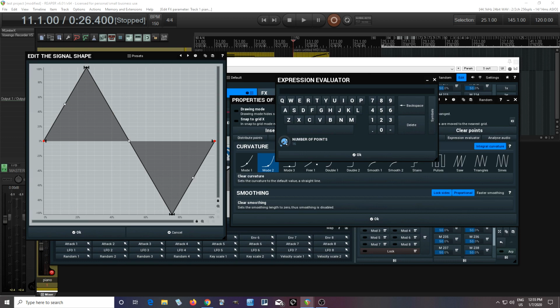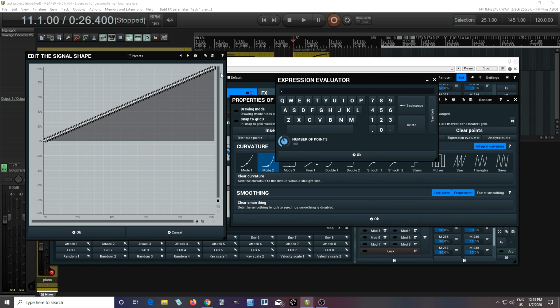So the number of points here, like I said, a lower number of points will have a lower resolution, a higher number of points will have a higher resolution. Let's do like 100 something. If I hit X, it goes straight up, just like if you're using a graphing calculator. If you're like me and used a TI-83 in high school, if you're an old person, you probably had something like this.